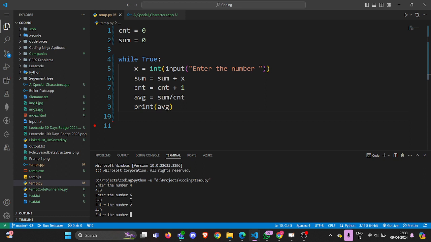And keep on doing that forever. Sum equals sum plus x. Count equals count plus 1. Average equals sum divided by count. Okay, understood. It's not a really difficult thing to understand this code either. It's like 9 lines, not even 9 lines, 8 lines of code.